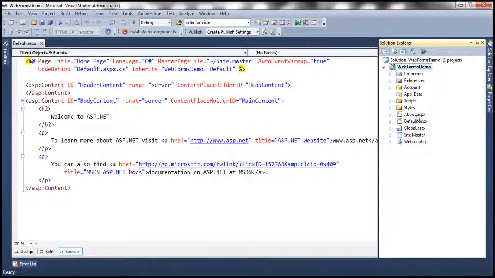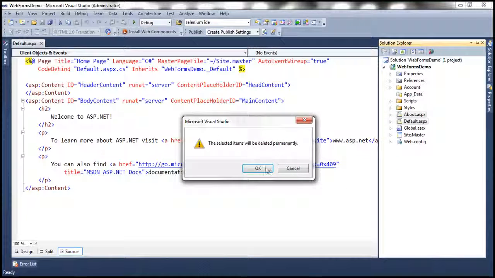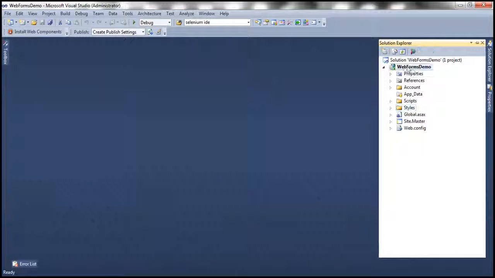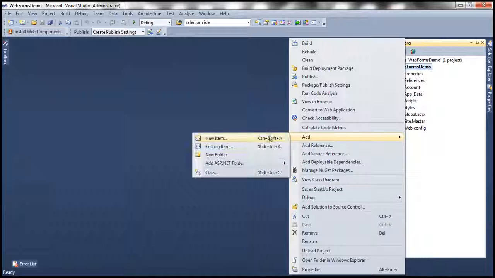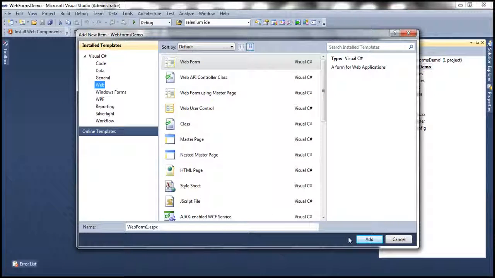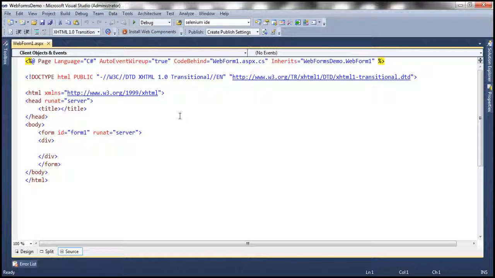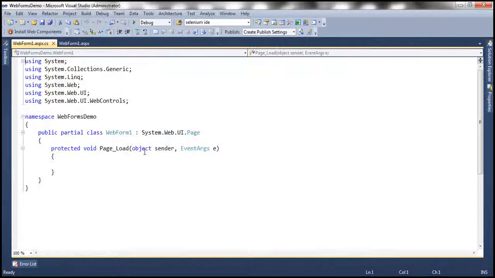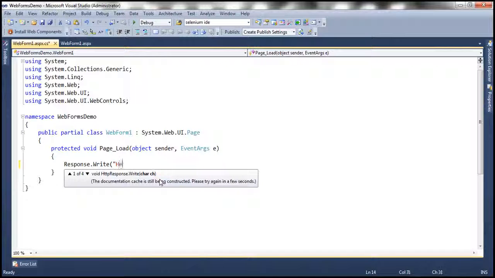So I'm going to get rid of this about and default web forms, and then I'm going to add a web form with name webform1.aspx. So add new item, let's call it webform1.aspx, and then let's get to the code behind file. So within the code behind file, I'm going to say response.write hello from web forms application.